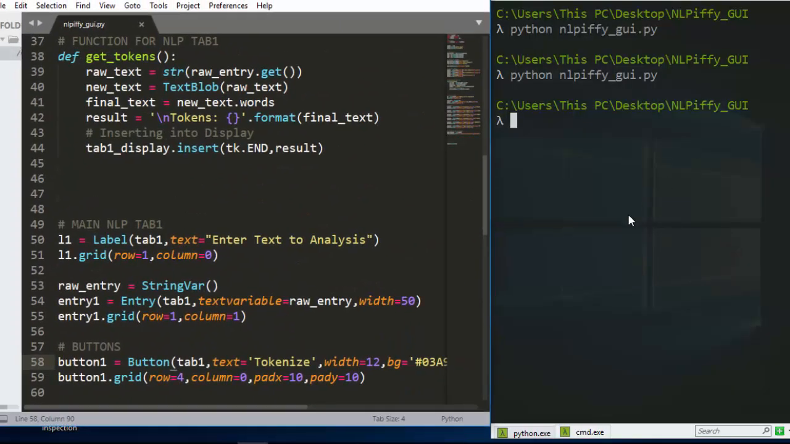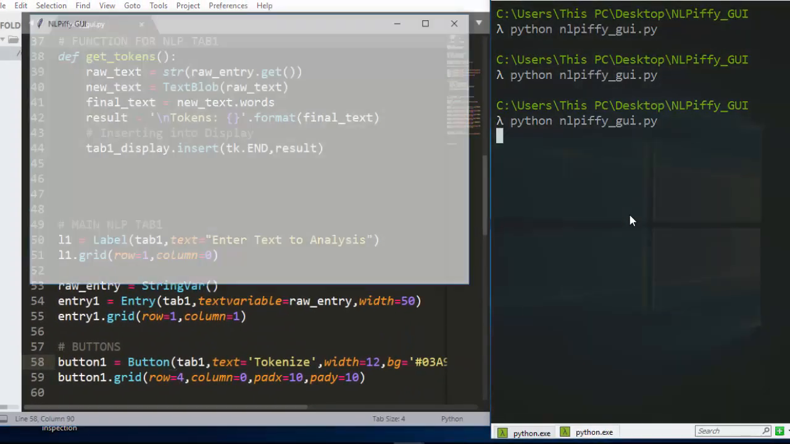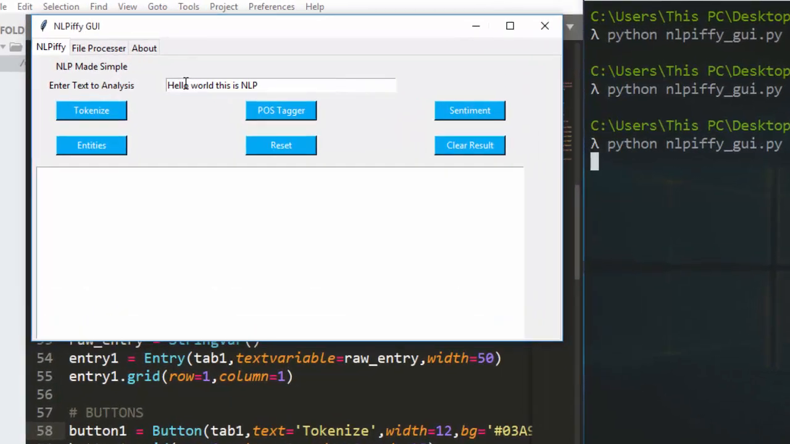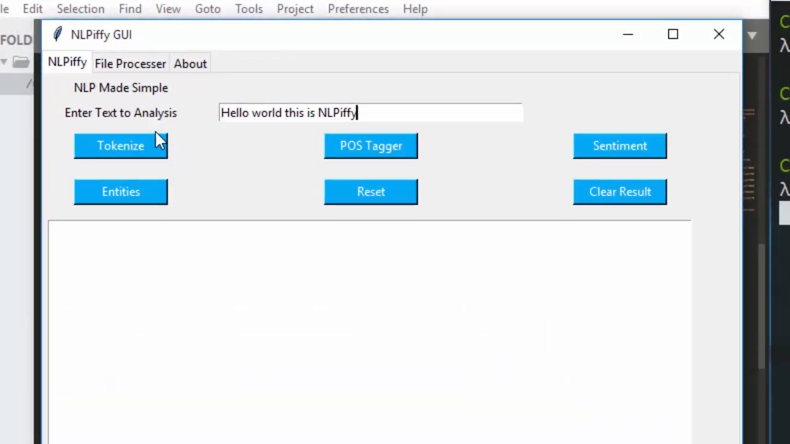So let's try what we have done so far. It's taking time because it's supposed to load the other packet. So let's give it as hello world. This is NLP, right? So if I go with tokenize, that now has brought our result here in a very nice format for us, which is very interesting. So that is how to do our stuff here, right? You have been able to work on it well, so it's working perfectly. So that is one way of doing it.